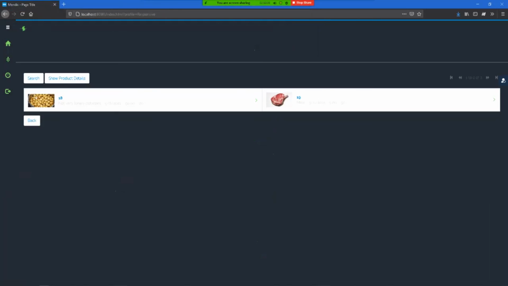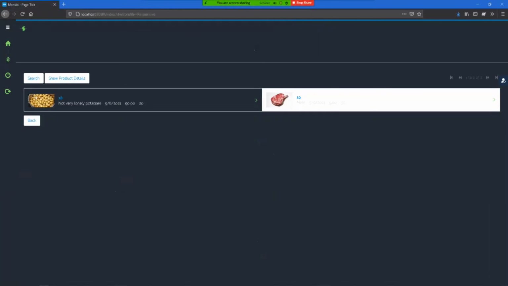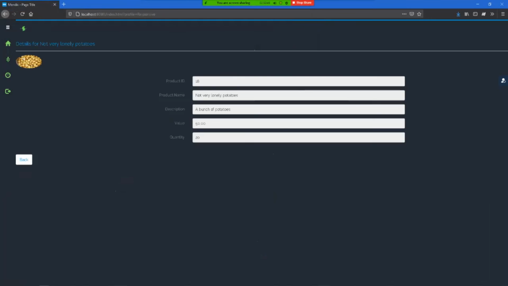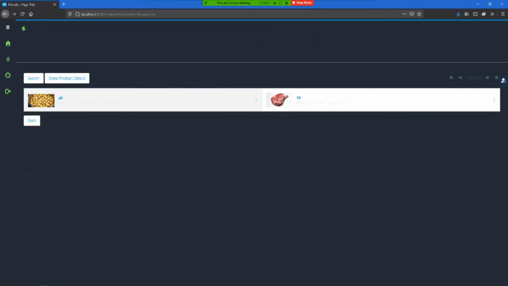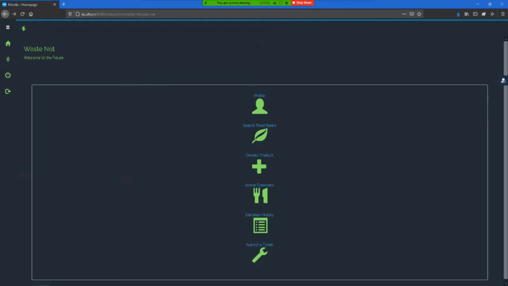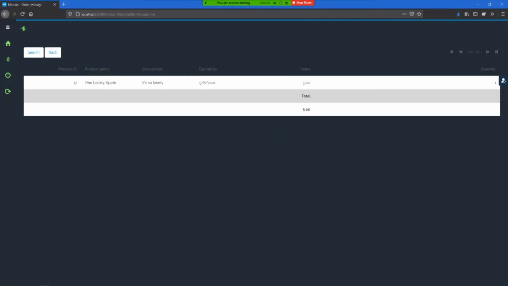They can see if they have any active donations. This retailer has 2, some potatoes and some meat. They can select those to see what the actual value of any of the input information was. And they can check their donation history. So they apparently did have an apple that was donated and is in the cart of the previous retailer or the previous food bank we logged into and purchased. This donation history also shows at the bottom what the total value they've uploaded for this year is.